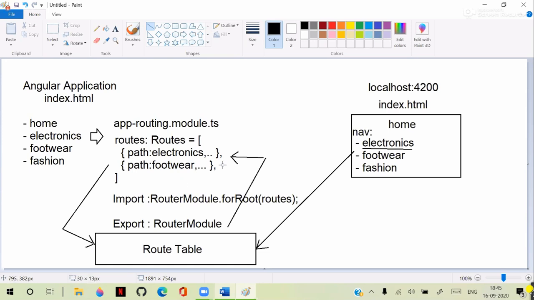If it is there, then it will go to that particular component and render that component to the client. It will render that component to the index page, loading into the existing location. So this is how the flow works.